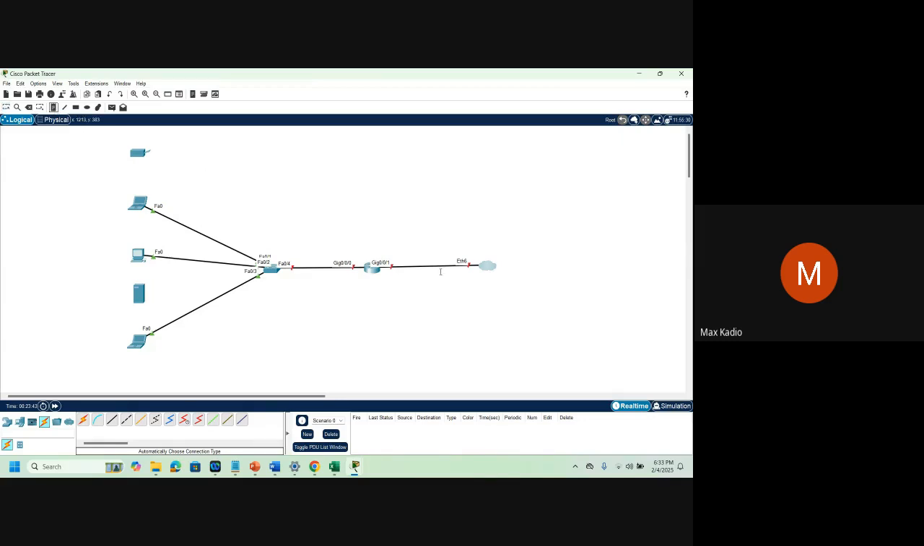You can also add some labels: internet, router, switch, laptop 2, server, PC 1, laptop 1. So it's very, very interesting because this is what we do in companies. So we can see that.